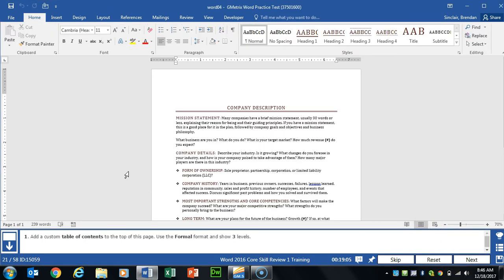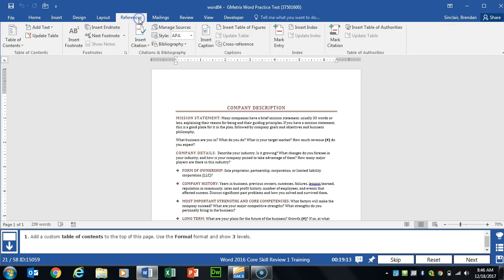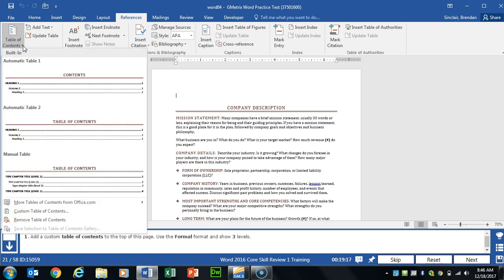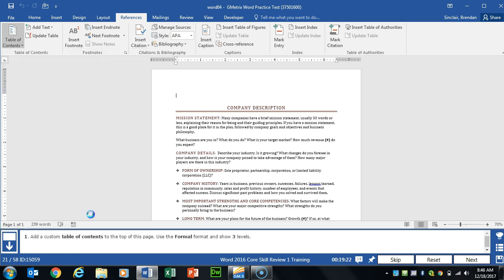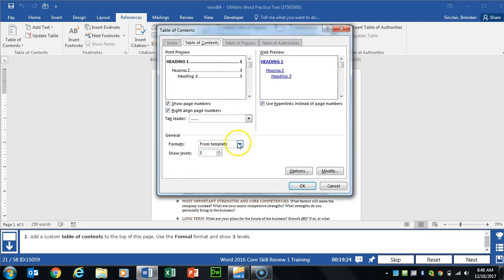Task 21 wants us to go ahead and apply a table of contents to this document. So with our cursor where it's at, all the way at the top, we want to go to References here and Table of Contents. We want to go ahead and click this drop-down, and we'll go ahead and click Custom Table of Contents. And in the General formats, we just want to go ahead and select Formal, and three levels is what we want. Click OK.